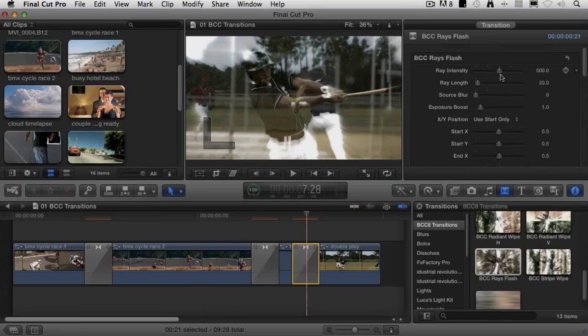Let's select it. Let's go up to here. Let's add a little bit of intensity to the rays. Let's add a little bit of length to the rays. Let's back it just a bit, add a little bit of source blur.